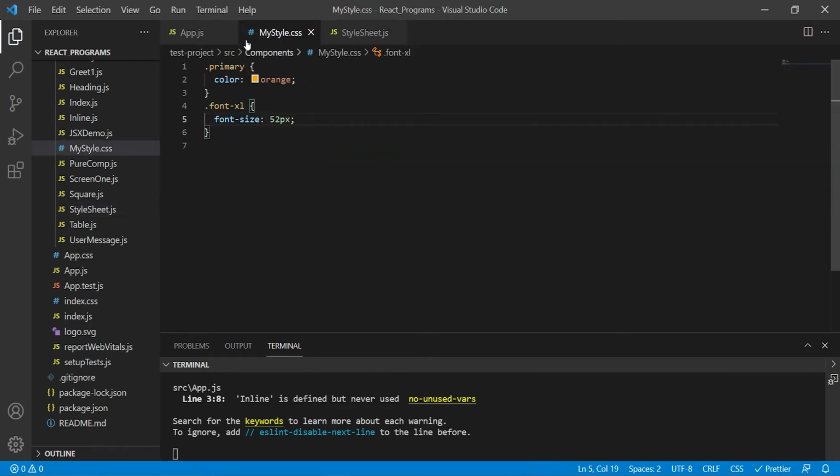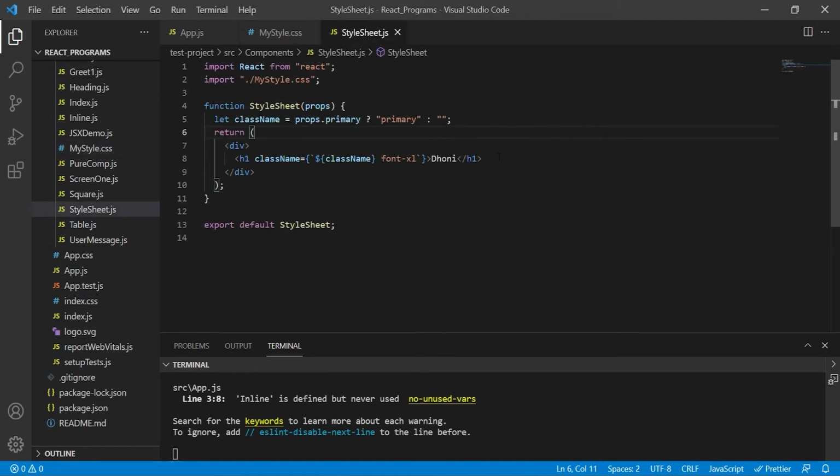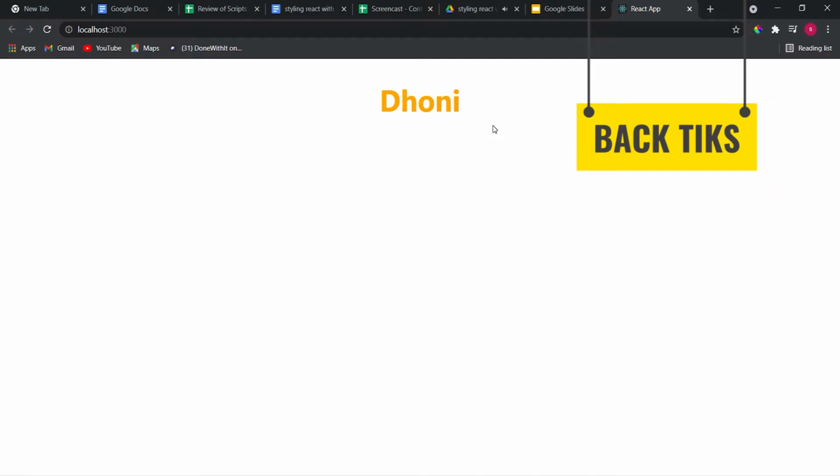If we want to specify multiple classes, the simplest option is to use template literals. In the CSS file, we are going to create a new class. In the component, we change the value of the className attribute to a template literal using backticks.